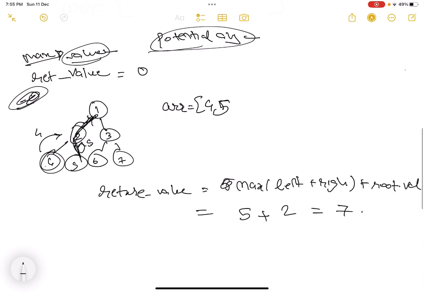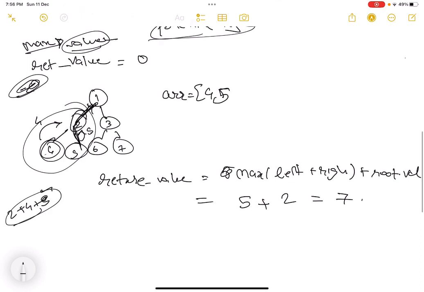We are not going to return the whole subtree sum, which would be 2 plus 4 plus 5, because that will not be a path. So to return the path, we are going to add the max value from left and right to the root value and return it to 1. So this will be the return value, and in the potential answer array we are going to add 4 plus 5 plus 2, which will be 11.